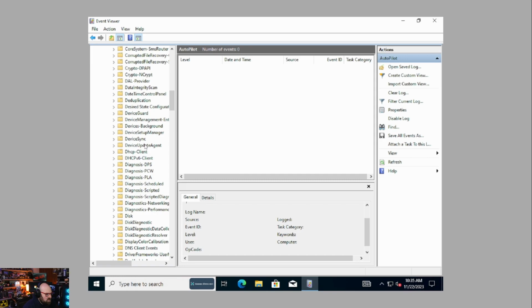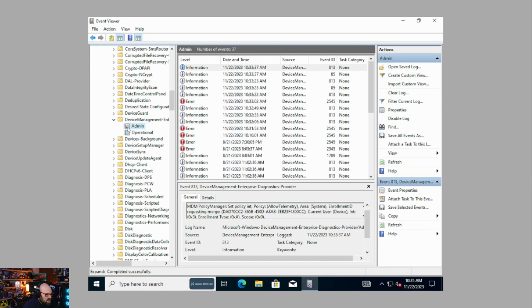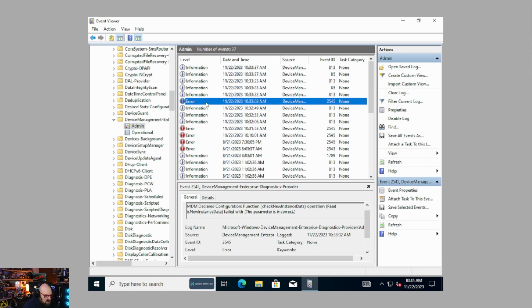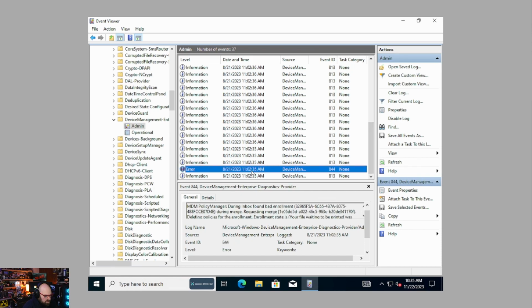Okay. Next, we're going to take a look at the DeviceManagement-Enterprise-Diagnostics-Provider, Admin. Okay, so we see some errors. MDM declared configuration, declared function. Okay, but where are we seeing it? Okay, MDM PolicyManager: during inbox, found bad enrollment. Enrollment state is deleting policies. Okay, so it's not actually enrolling.